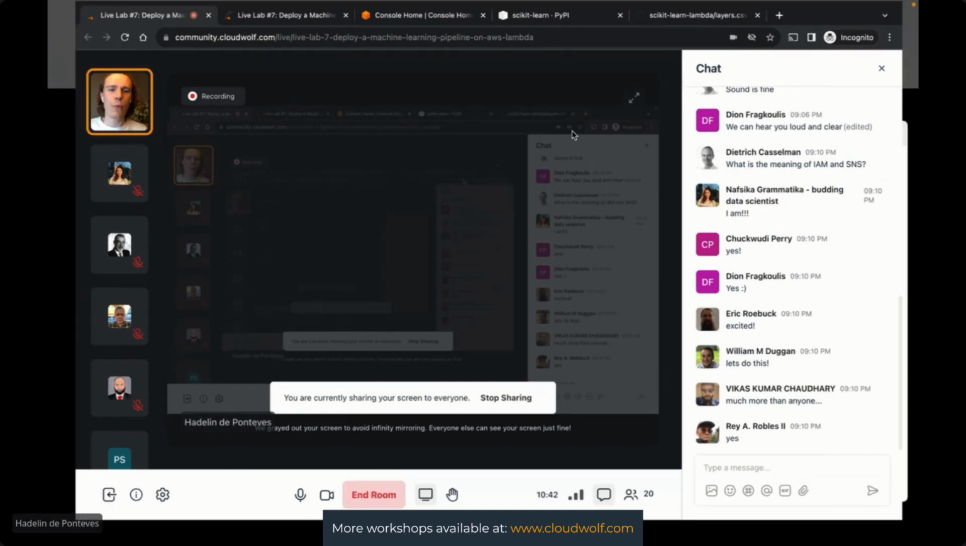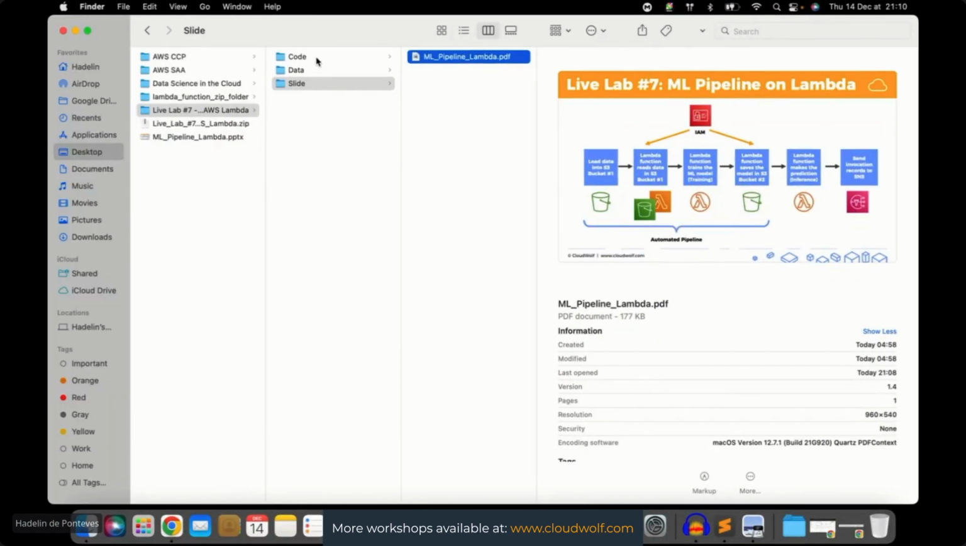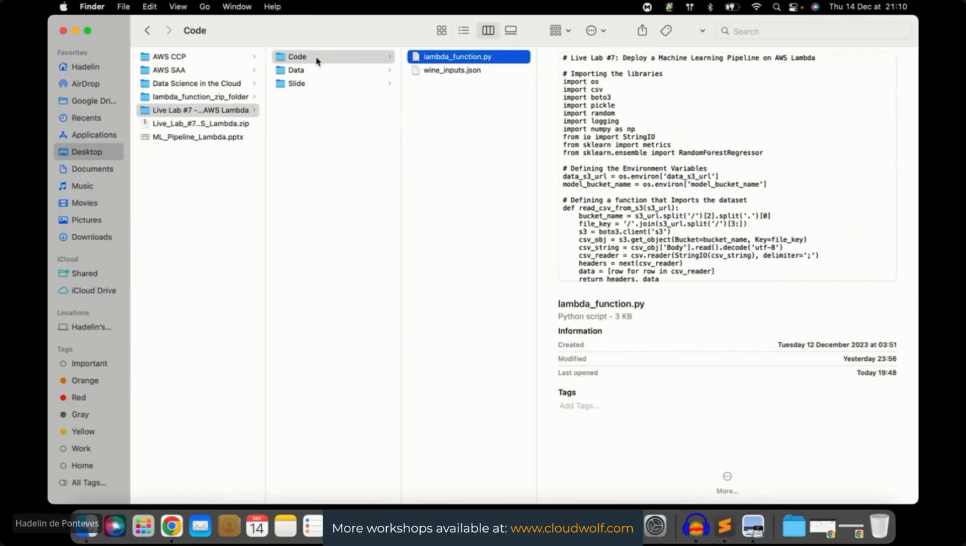All right. So before we get started, I just want to introduce to you the different parts of the folder. So here you have the code, meaning the Python code that will be entered within Lambda in order to train the model and make the predictions.